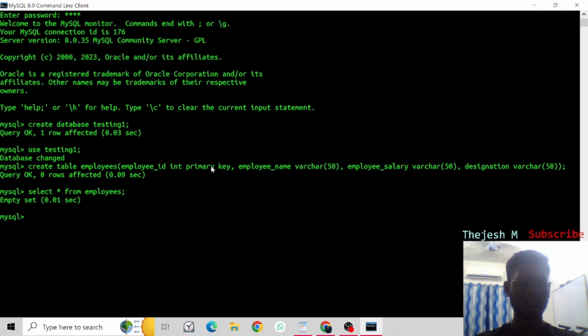Next, in order to view the table which we created, we use the command select asterisk from employees. What this command says is select all from employees. Basically, it's an empty set, hence it gives empty set as a result. Currently, in order to insert values inside a table, we need to use the command insert into employees values. What this does is insert certain values inside the table employees which we created in the above statement.